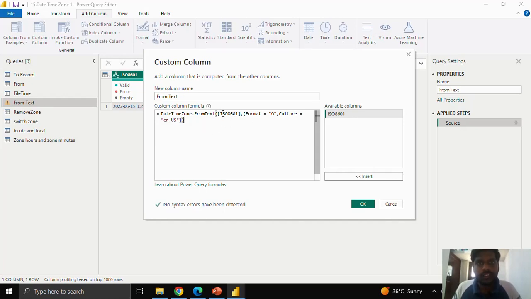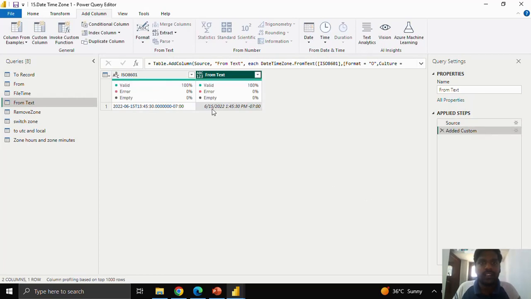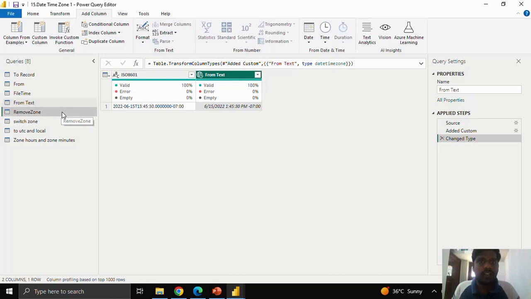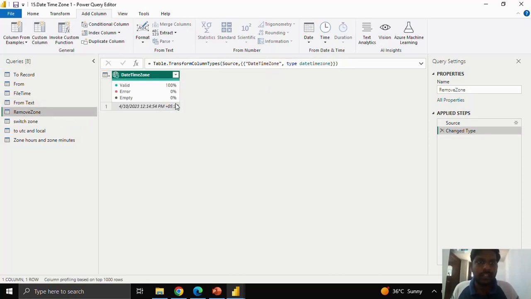So this is my text date column and my format and comma culture. As soon as I click OK, here you could notice that my date time zone value is now in a proper way. I could convert it to date time zone and utilize it. Let us suppose that I want to remove this UTC time.